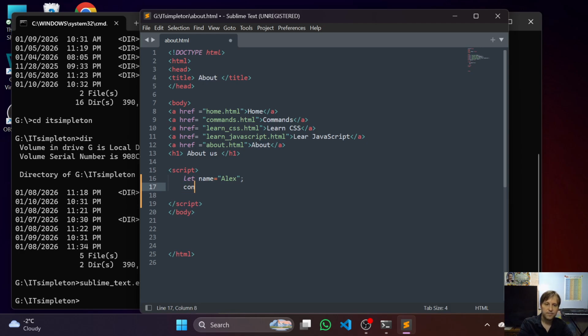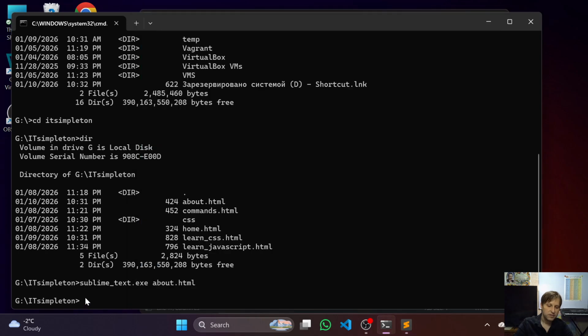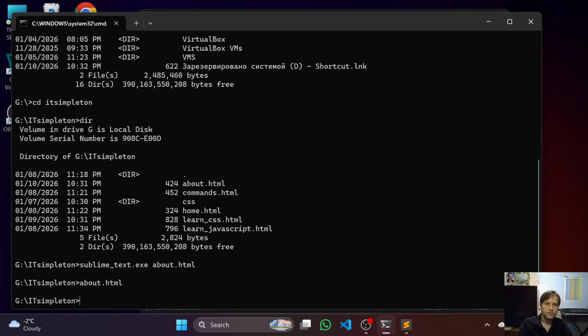Okay, to see, we type console.log, and now this variable name stores this value. The value is the string Alex. Control S, never forget to do this. And now let's open in a browser about HTML to see what we've got there.